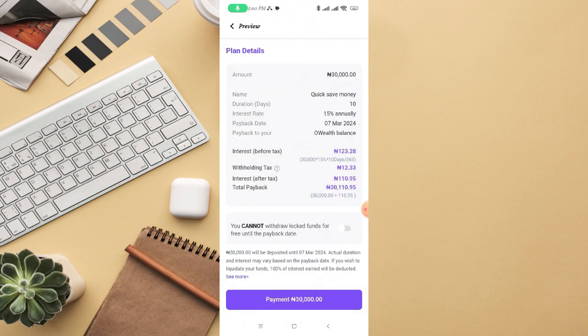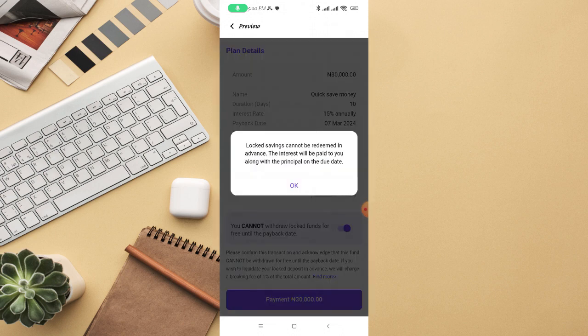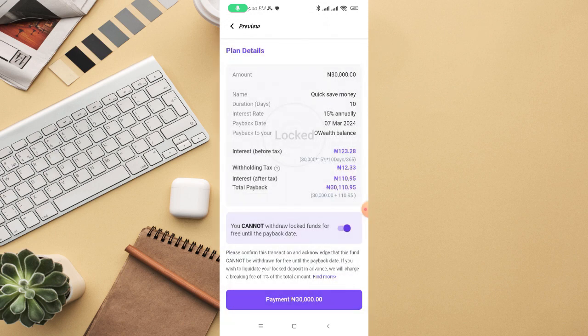Then you see how much you'll be able to get back if you save money with, or lock money with, Opay. You can see right here you'll be getting 110 naira for the next 10 days. And this is another option: you cannot withdraw locked funds for free until the payback date. If you toggle this on right here, that means you won't be able to withdraw the money until that particular day you select, which is the 7th of March 2024.